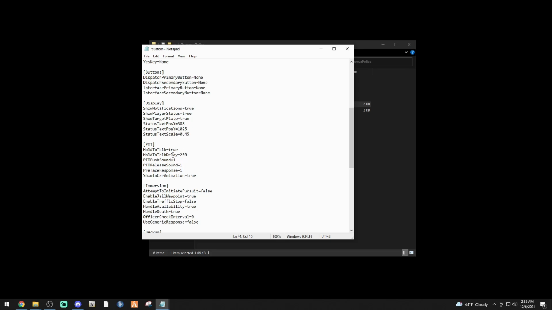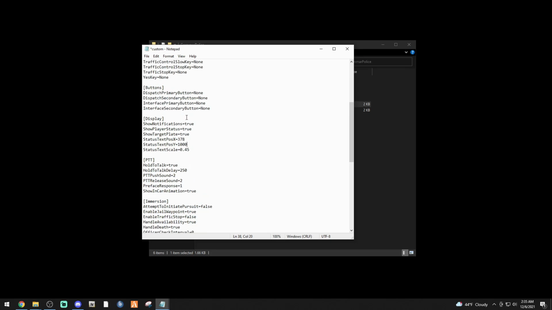PTT push sounds, I like to set both of mine to 2. Just like so. Show in-car animation, true. That's what we just installed through OpenIV, and I will showcase that. Right here, status text position X and Y. Here's what you want to set these to. You want to set status text position X to 378, and status text position Y to 1000. Okay, just like that. So we got that done.